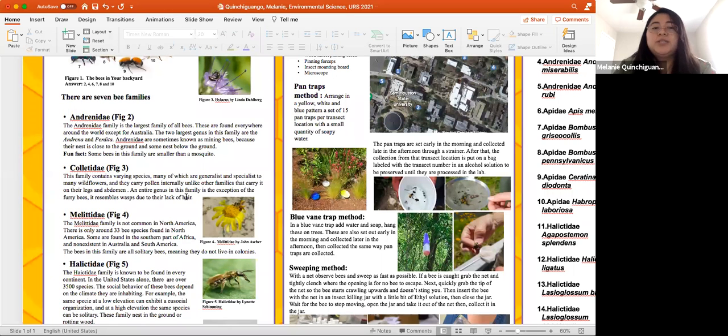Andrenidae are sometimes known as mining bees because their nests are close to the ground and some nest below the ground. A fun fact is that some of the species in this family are smaller than a mosquito.